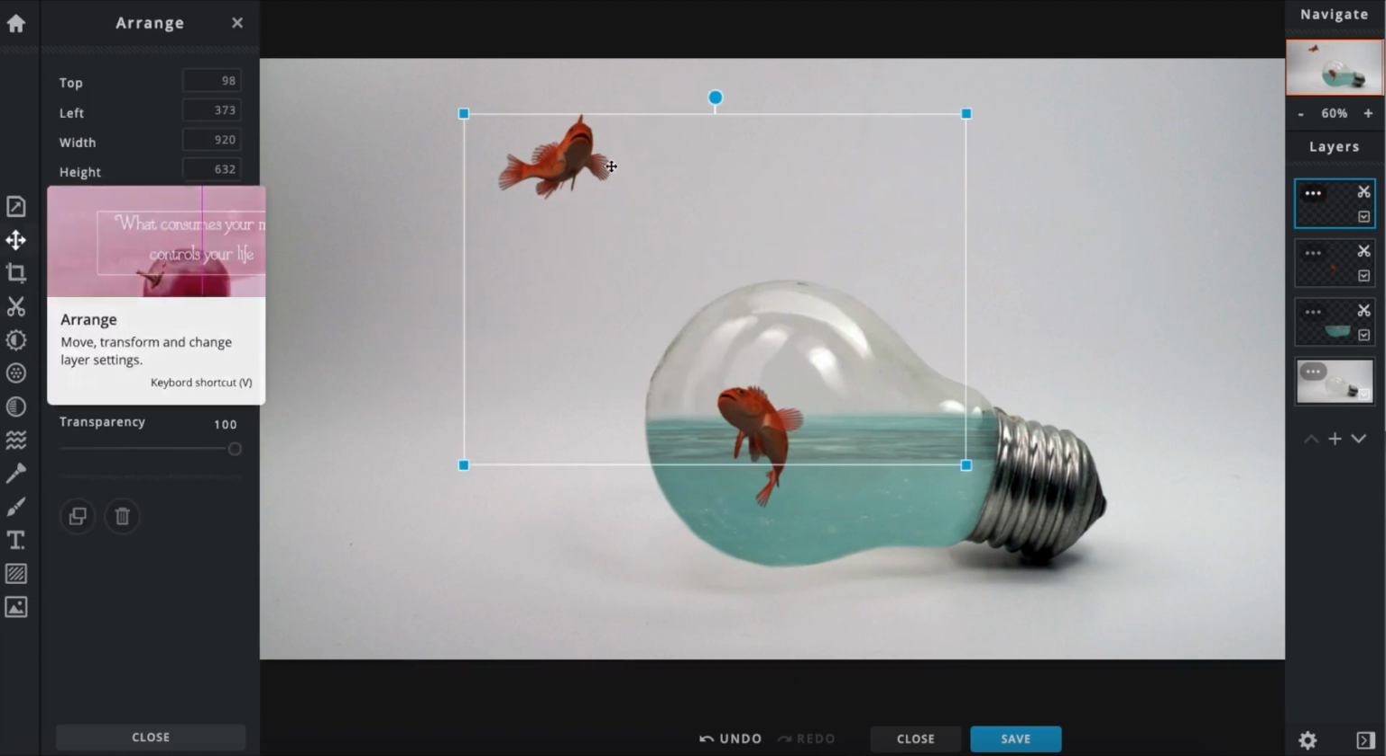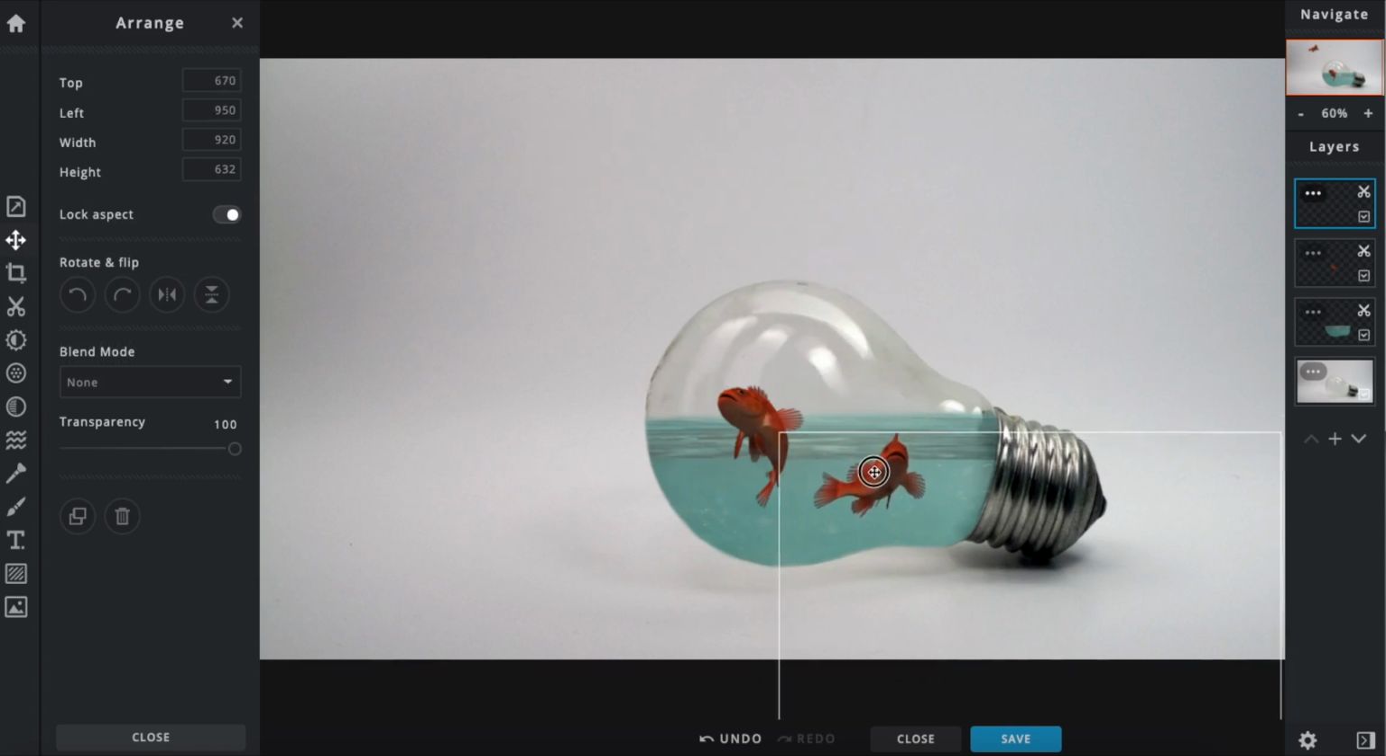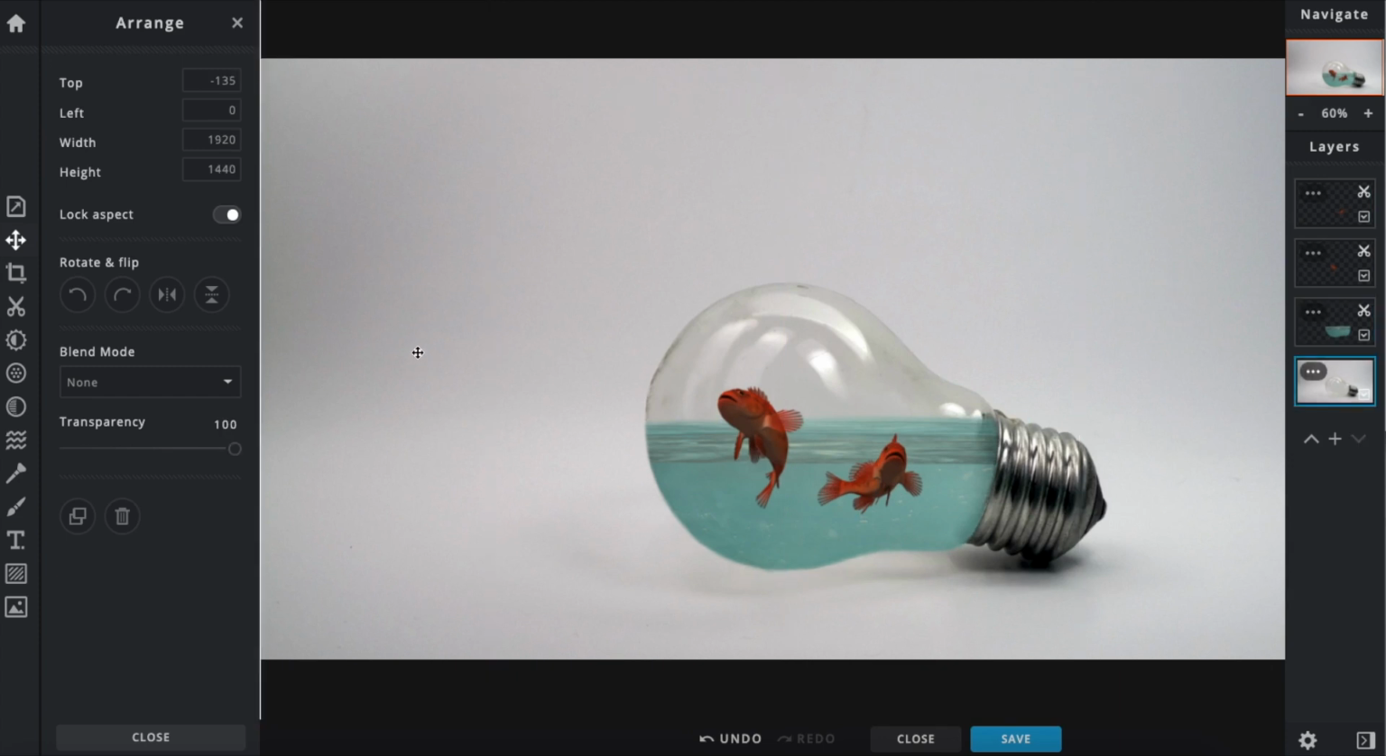And then I can move him back in place. Right, now he's back in the background a little bit. He should be a little bit smaller. Cool. All right, now I've got two fish in the right spots.